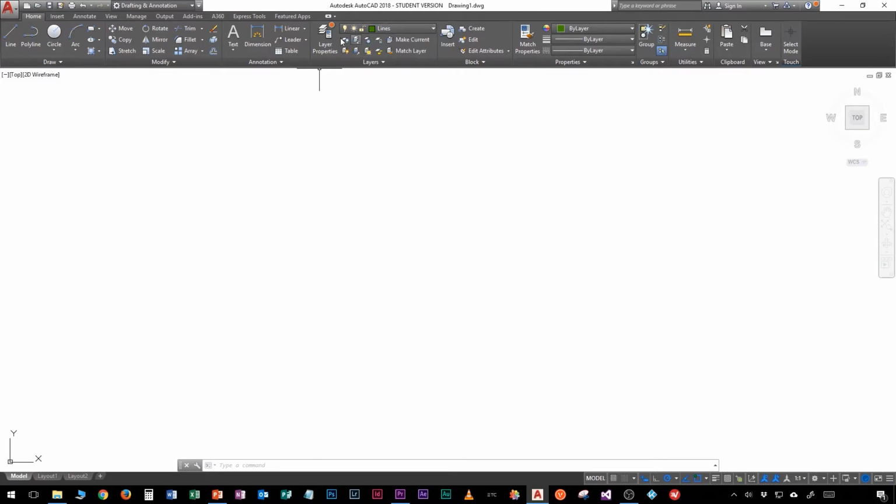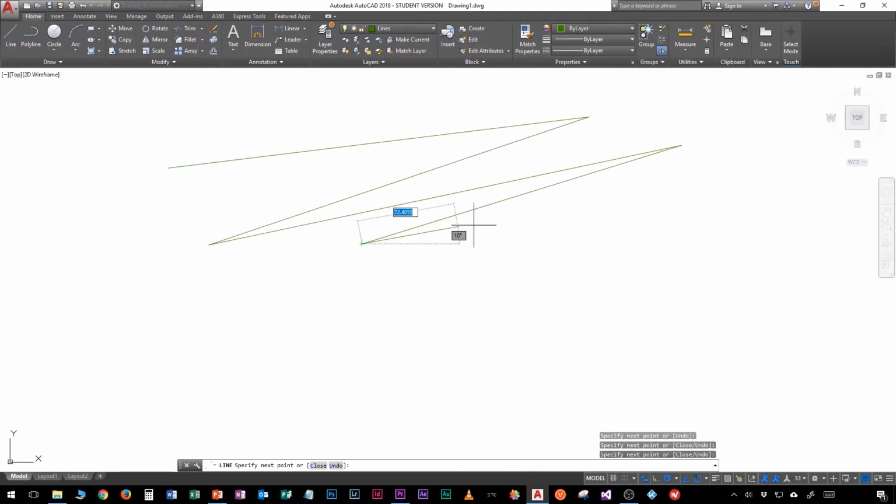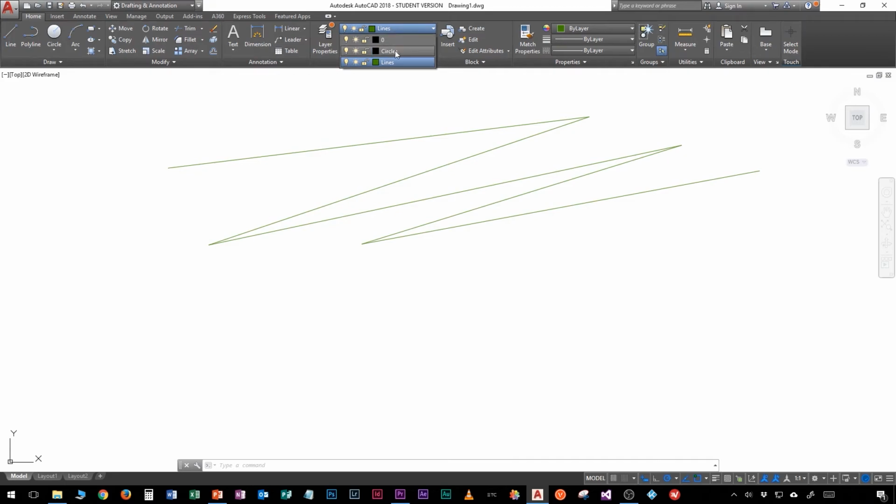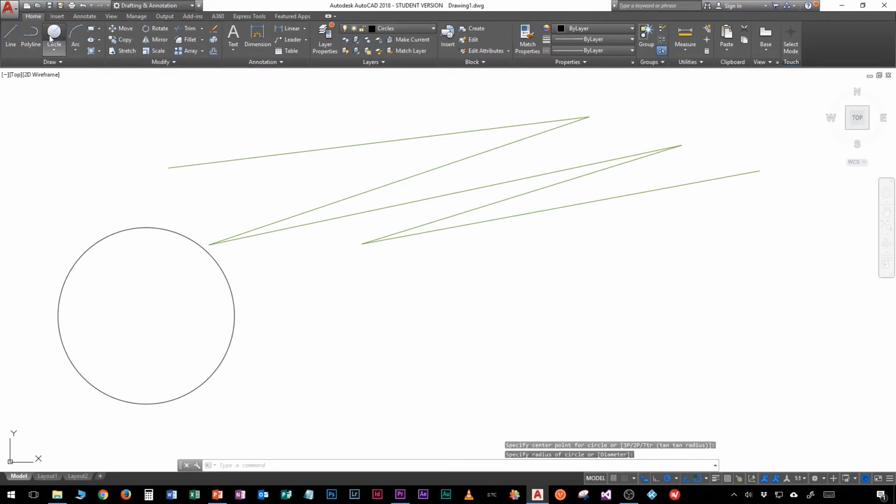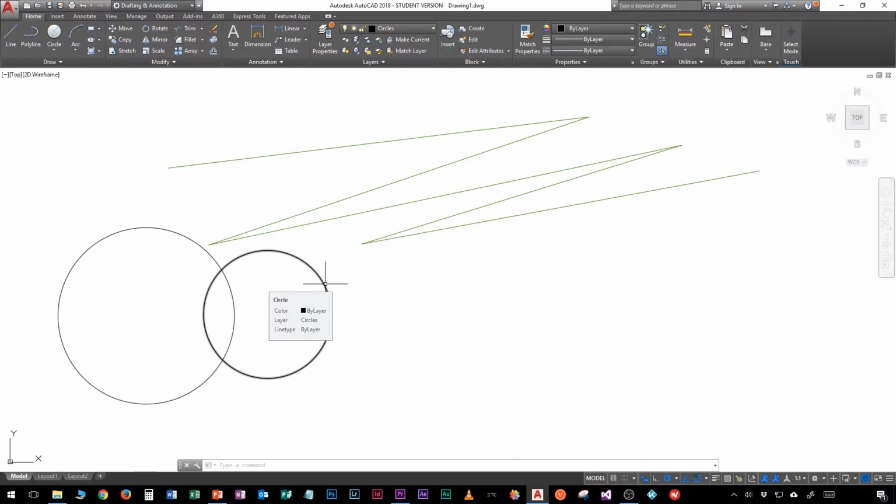We're on the lines layer, so I'm just going to get to my line tool and draw some lines in here, just so we've got something to look at. And then I want to draw on the circle layer and put some circles. So I come up to this drop down and select the circles layer, and now I can draw some circles. And you can see that when I hover over any of these objects, I get a pop-up that tells me the layer that it's on. You can see that it says layer circles. If I hover over this one, you can see that it says layer lines.